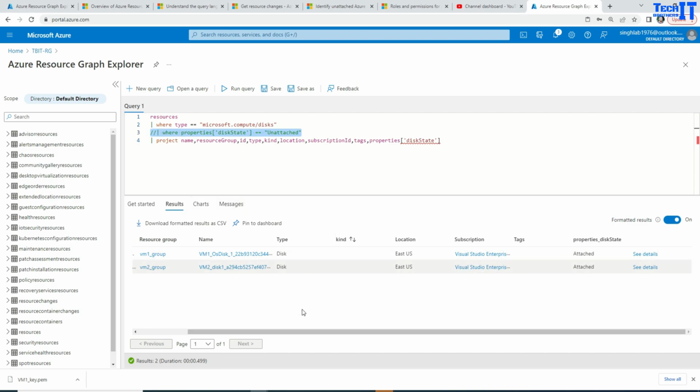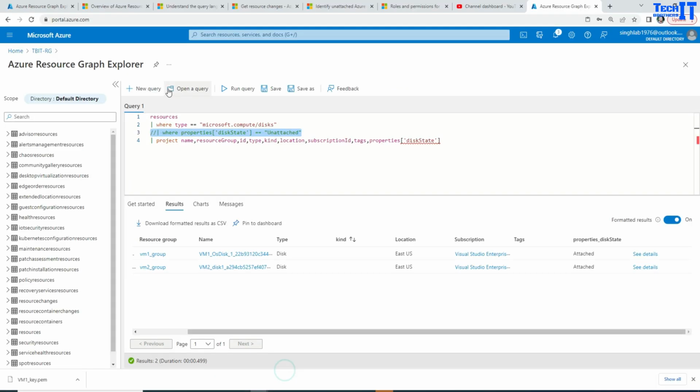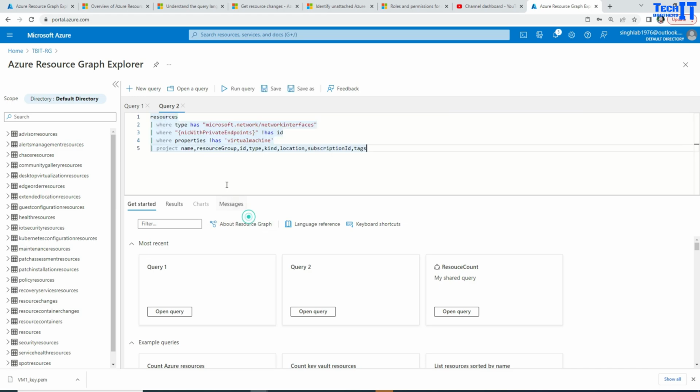Let's go to the second query where we would like to get the list of our network cards. So I'm going to use the same resources table, but I'm going to filter for network interfaces. So let me take you right there. I'm going to open a new query and then paste my query. Again, in this where clause, I'm trying to filter the network interfaces which have not been used by private endpoints, and they're also not attached to virtual machines. So in my case, that's not going to be true, so I have to comment this out.